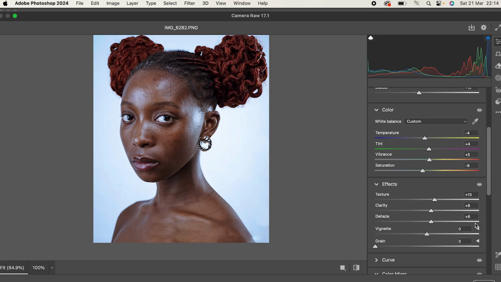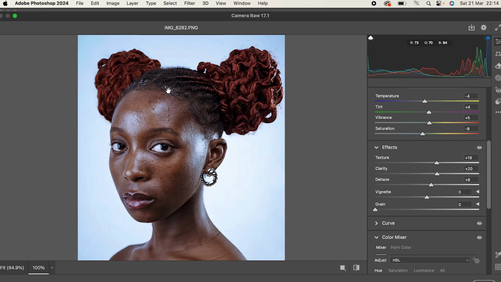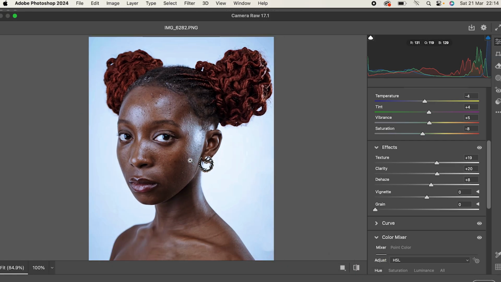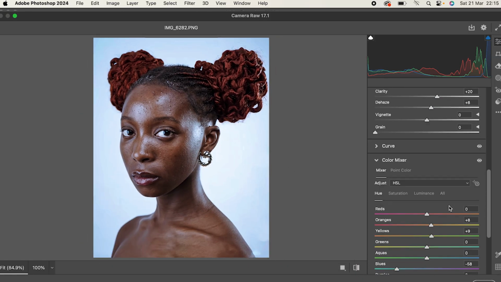So let me go back to texture and clarity. Yeah, okay. So I think I'll just take them to like 20, 20. Yeah, texture and clarity. So this will help in the sharpness of the image, having the details well pronounced. You can see that the details are now coming out very well. You can see this is before and this is after, right? So I think that's it.